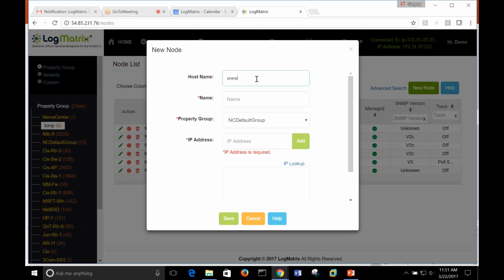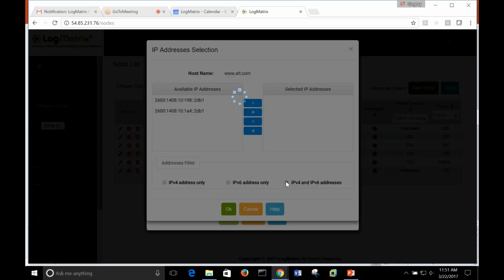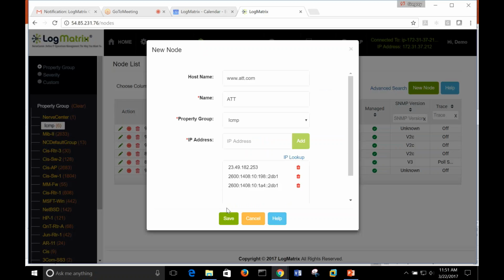Like if I type in, I'll do a lookup here to demonstrate part of the functionality. Let's say I want to add AT&T's website as a node. I'm just going to put it in the ICMP group. I can use this IP lookup feature here to pull in the addresses. If I'm looking at IPv6 addresses, I can look for those. This is live, by the way. So here I'm going to select both. I want to pull all of them across and put them into my node list. And so now I'm adding a node for AT&T into my ICMP group.